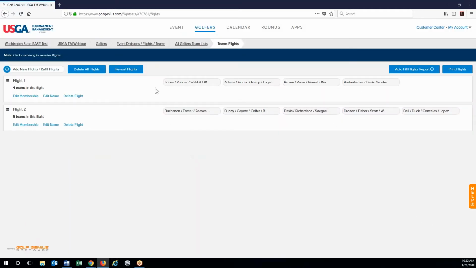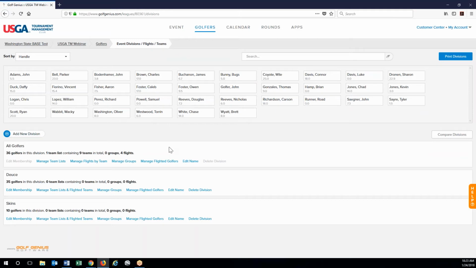Alright, that'll process and save. Let's go back to our event division flights and teams. So this always shows us our overview of what we have. So we can see here in All Golfers, we have one team list containing 9 teams, and currently we have 4 flights. And that's because we have the 2 for the single person flights and the 2 for the team flights. And if you ever want to look through those, we can always click here to manage flights by teams, manage flights by golfers. We can manage our team lists where we can edit the teams individually. Our Deuce and Stinsdame are no flights, and they're all individual, so we do not have any team lists or groups or flights.